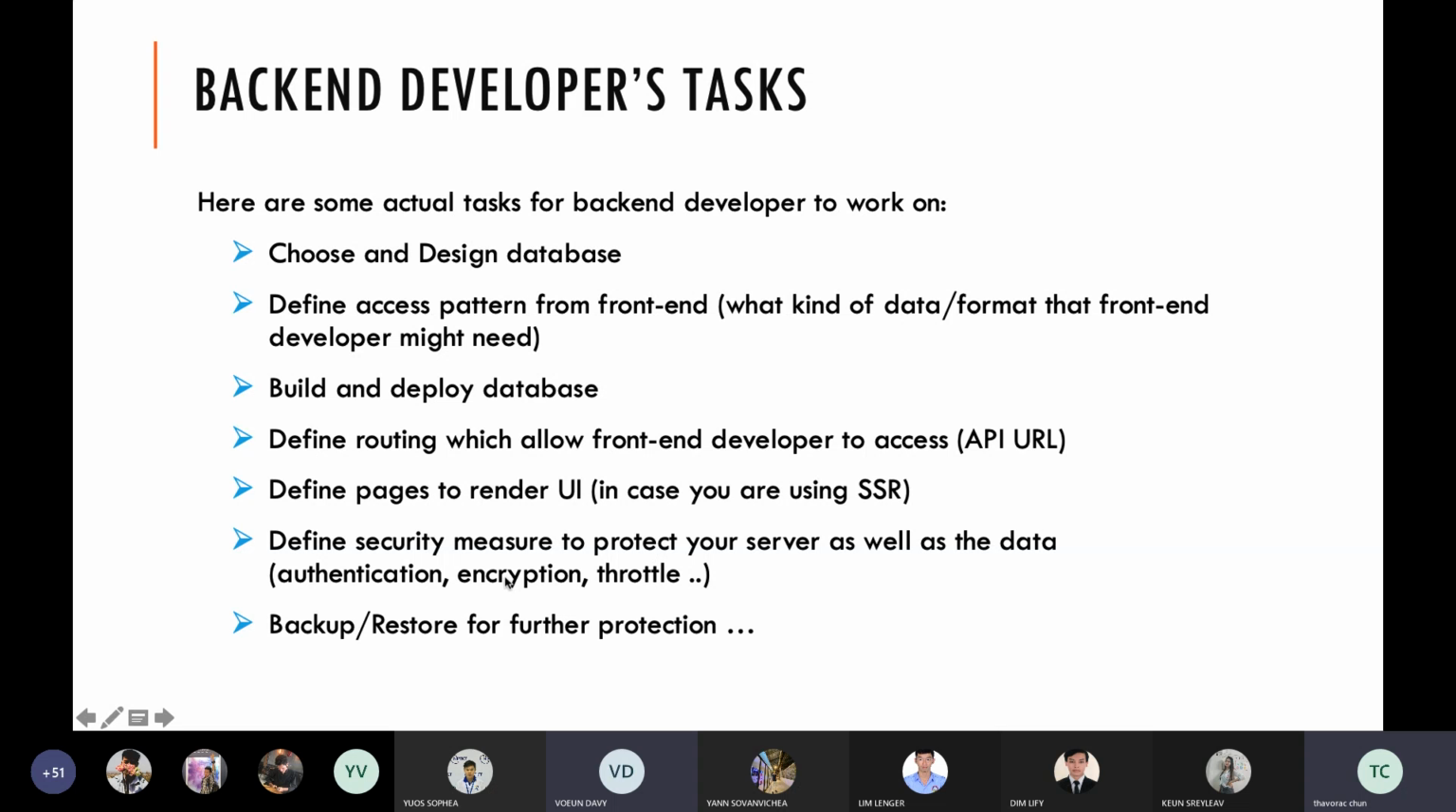There are a lot when we talk about security measures, but for a simple app, normally at least you need to work on the authentication, like create register user, login user, collect user information, store it in the session, keep it in the cookie, and encrypt some important information, and do some throttle.